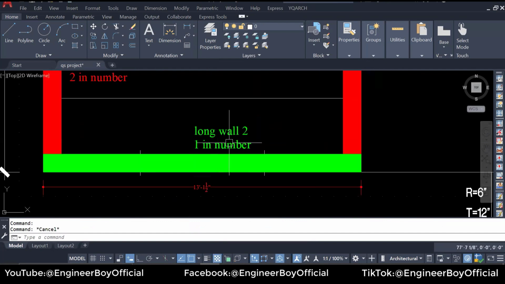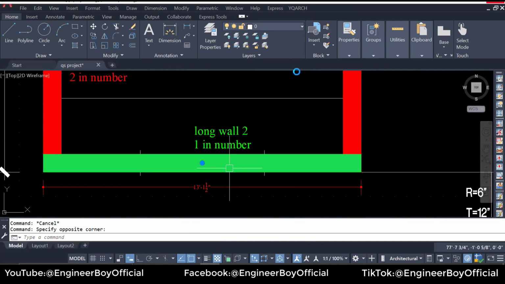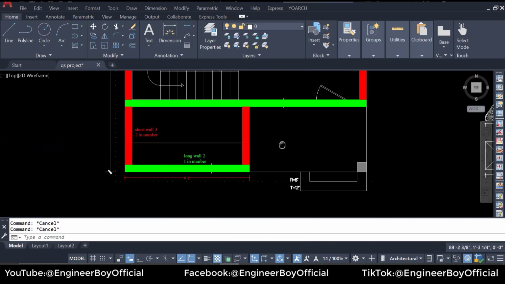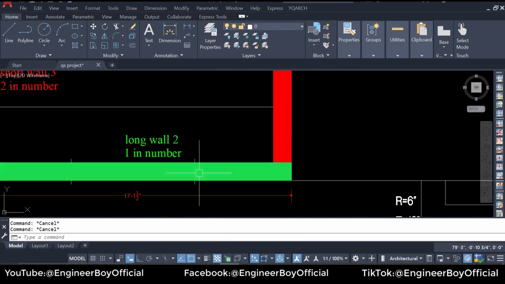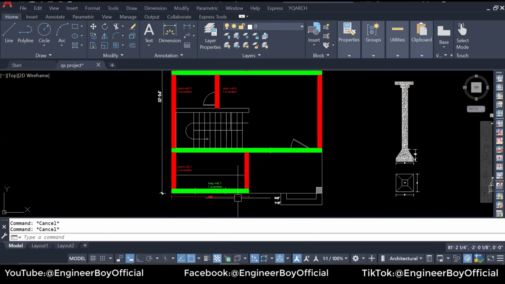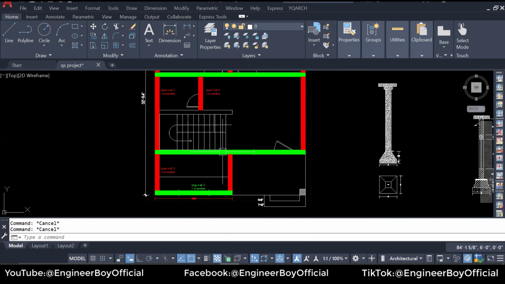And this is long wall two, and it is only one in number because its length is different. So I have called this long wall two. Now, you may have multiple long walls. You can continue this, like long wall three, long wall four, if the lengths are different.